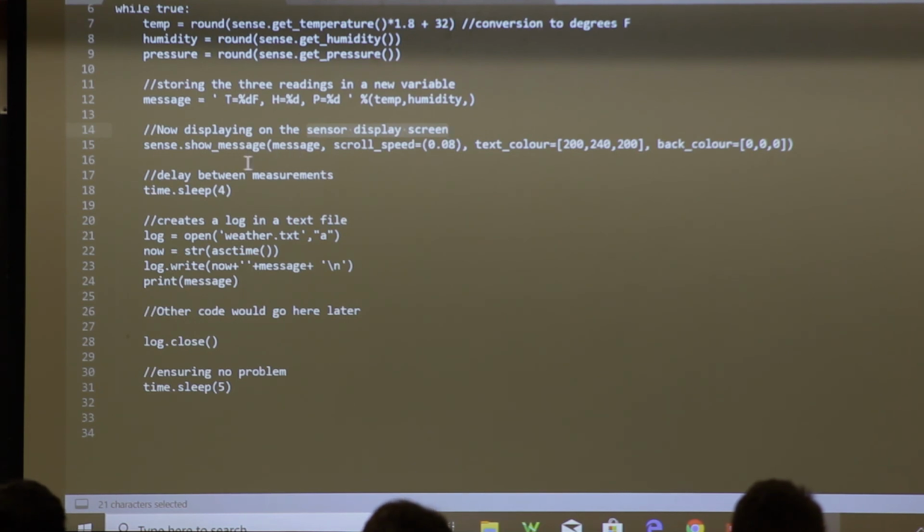So this line of code is specific to the hat, the sensor hat, and how it works. You set a speed for the scroll. You can set your specific text color that you want, and you can set a background color. So just so you know, this function, show message, is all inherent to the code that's already there. So this isn't a function you have to make. It's already available to you through the Python libraries.